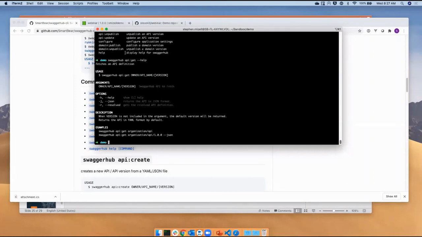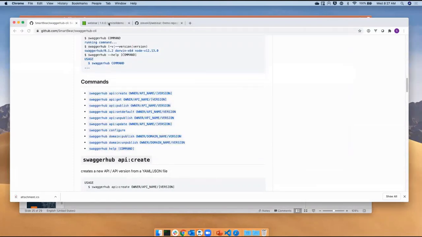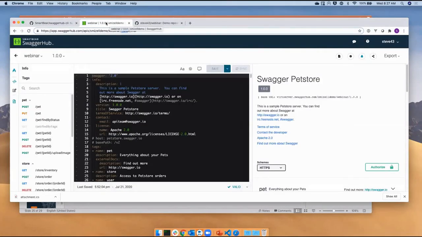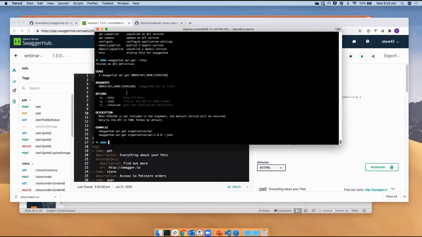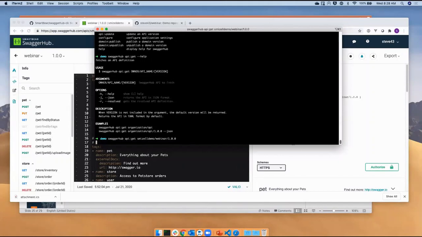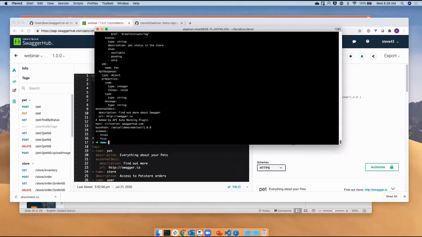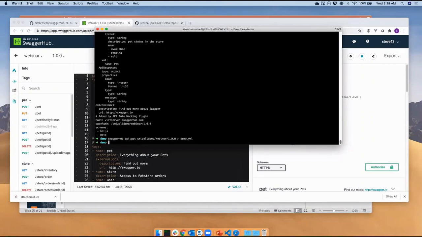I'll show a quick demo of this. I have an API here that's already set up. It is owned by SL Demo. It's called Webinar, and the version is 1.0.0. So what I'll do is I'll use this get command and pull this down. When I run this, it's going to pull down the YAML, the entire YAML file. I'll redirect this into a file so that we can edit it locally.